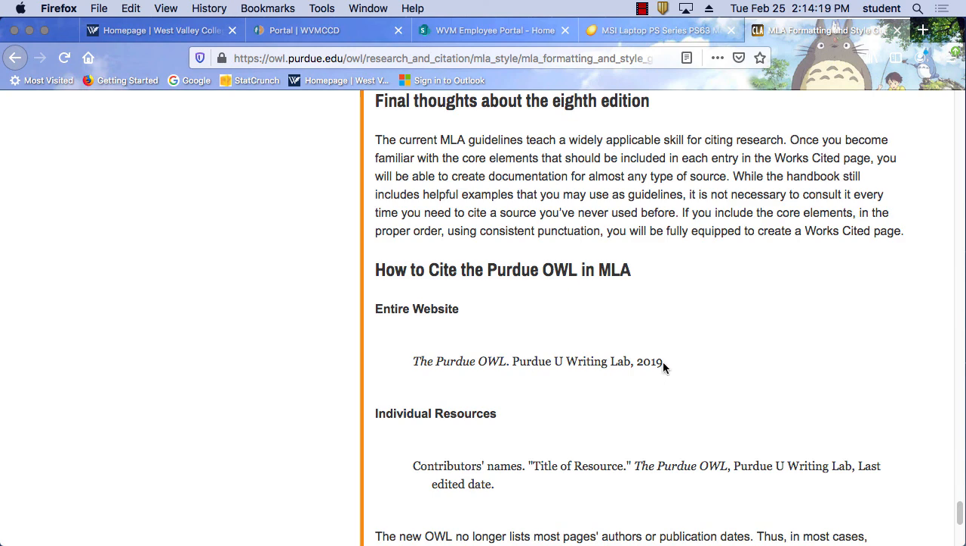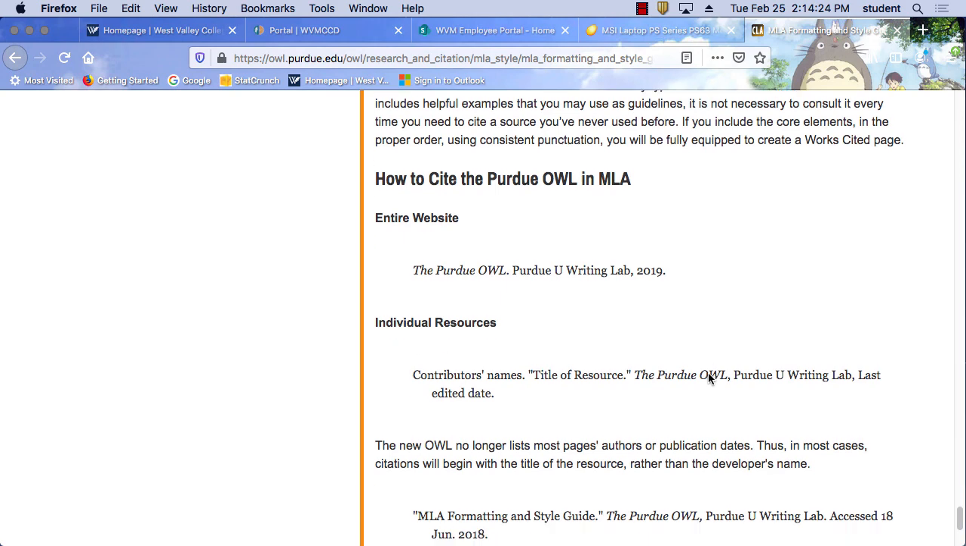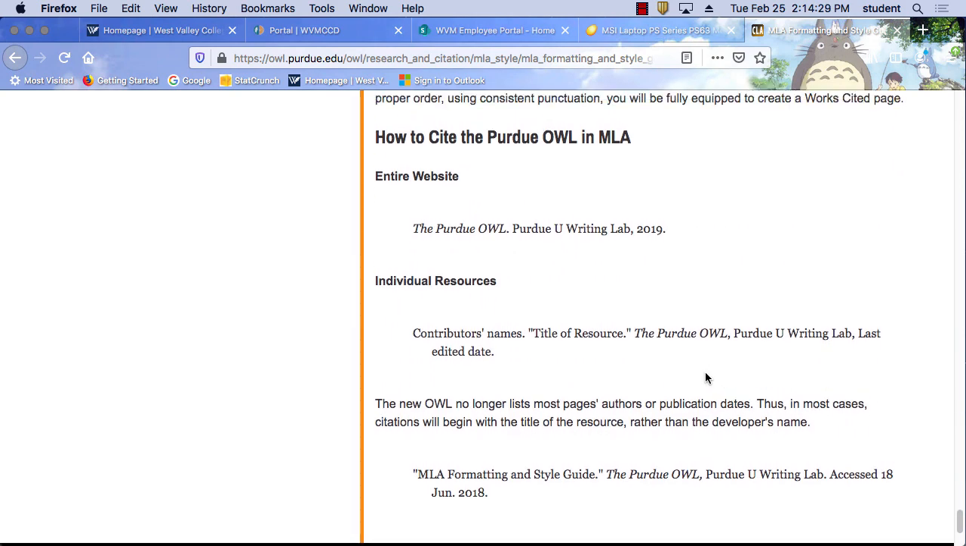Entire website with the date. How to cite the Purdue OWL in MLA. So it has the name of the website and then the date. How about that? Does that sound good? At least copy and paste the link to the website. How about that? I don't know how to cite a website myself. I don't know. That MLA was kind of difficult.